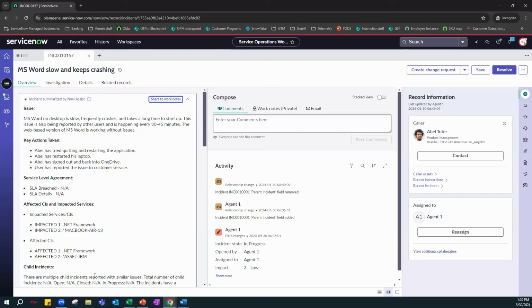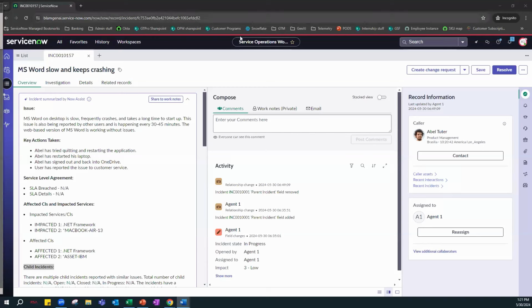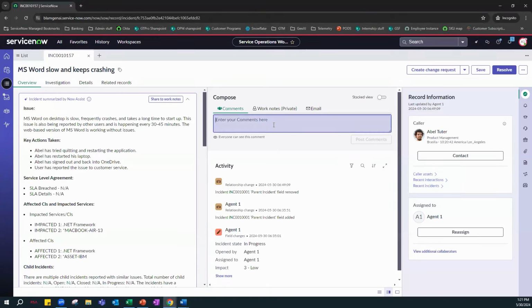Multiple child incidents reported with the similar issues, although the data doesn't seem to be working. So that might just be an issue with the record. But it's good to see that we do have the child incident prompt working and showing up on our incident summarization. So let's say that the agent has now resolved this issue, this incident.